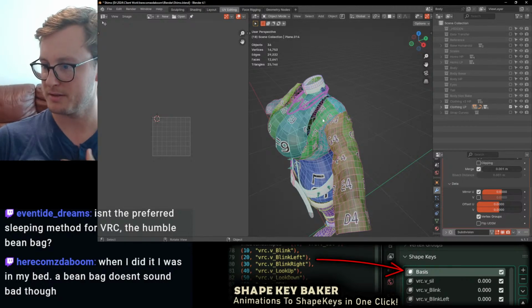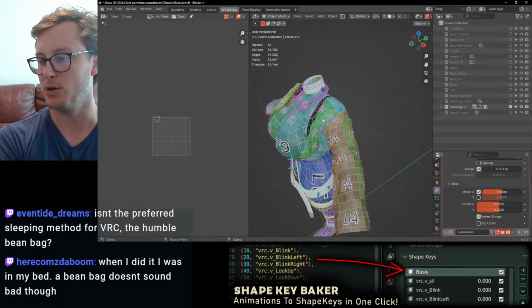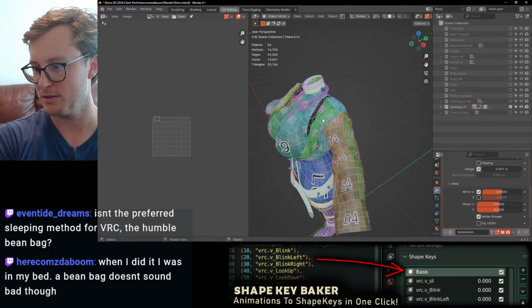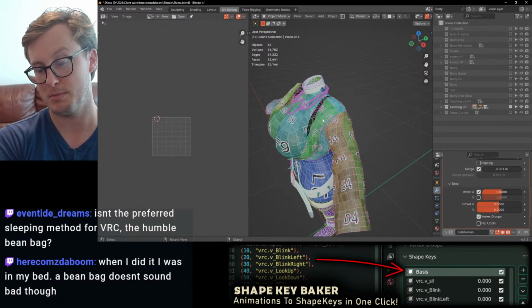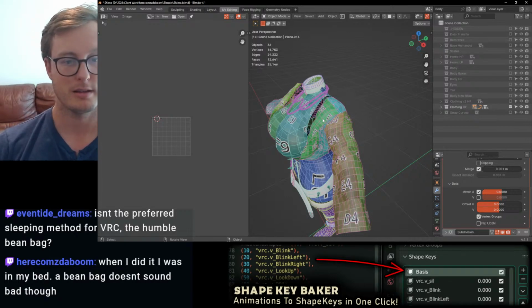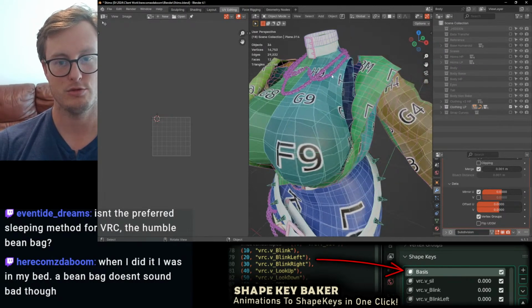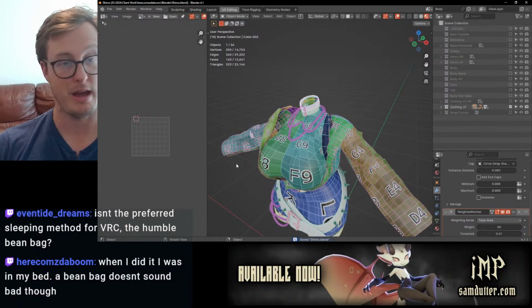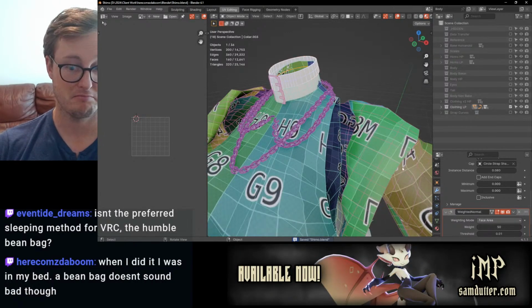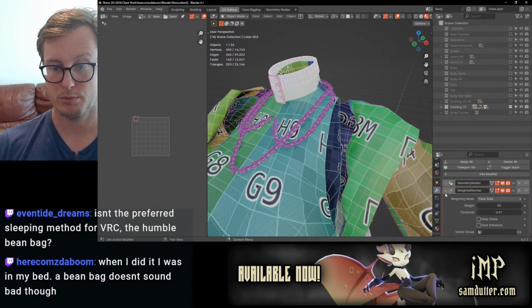Isn't the preferred method sleeping for VRC the humble beanbag? When I did it, I was in my bed. A beanbag doesn't sound bad though, and they have really, really big beanbags you can get now. I think that generally it sounds uncomfortable, but nowadays it's probably pretty comfy.